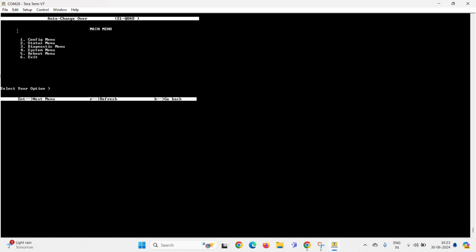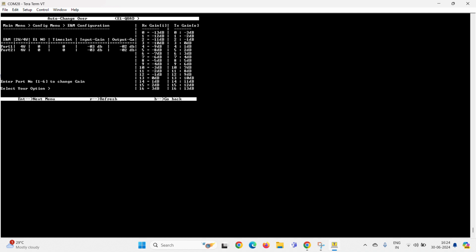And this is the main menu. We have 6 options here. Go to config menu, option 1 enter. Go to NM configuration, option 3 enter. So here you can see already it is configured because we have only one E1. By default, both voice channels have been configured on the first E1.